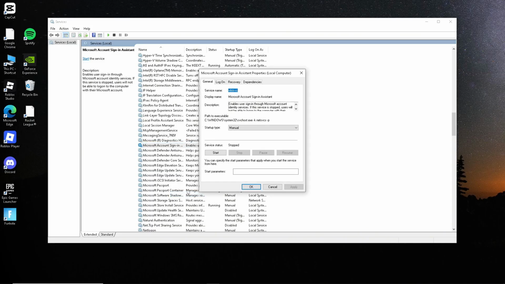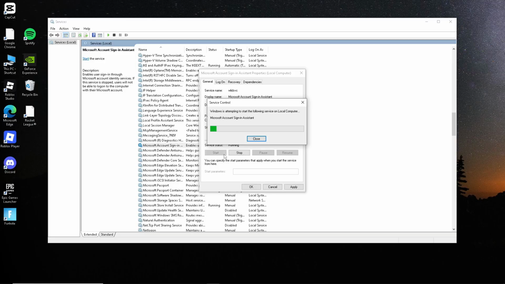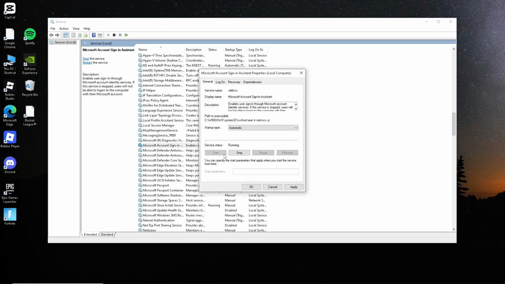After that, it will be on Manual. Make sure to change it to Automatic, where it has stopped. Then, after you've clicked Automatic, make sure to click Start, so it is running. Just wait for this to start. Then, once you've pressed Start and it is now running, press Apply and OK.